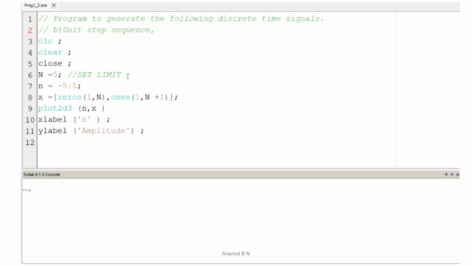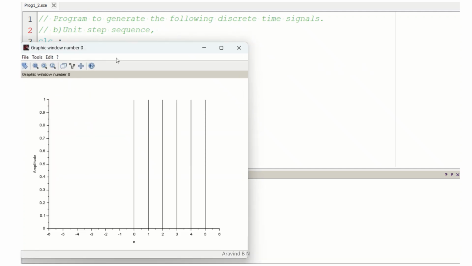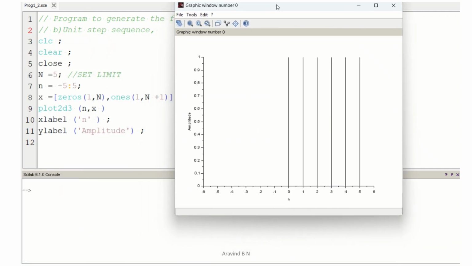Now let us go through the simulation for this waveform. This is the Scilab program for generating the unit step function. Now if we run this, we are going to get this unit step function. As can be observed, from 0 and onwards, the amplitude of the signal is equal to 1 and in all other locations it is equal to 0. In this case we have taken the range only from 0 to 5, that's why it is showing the values from 0 to 5.